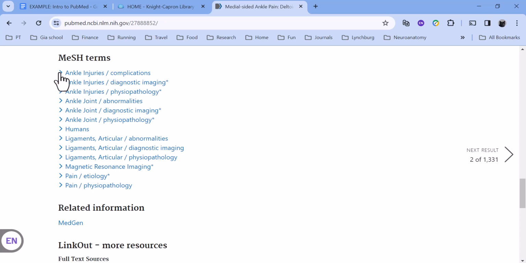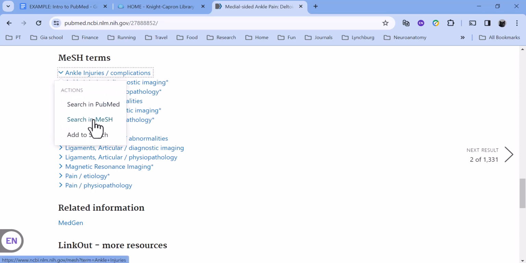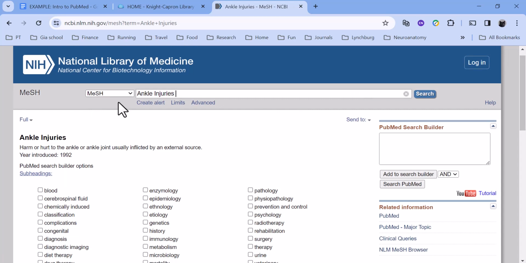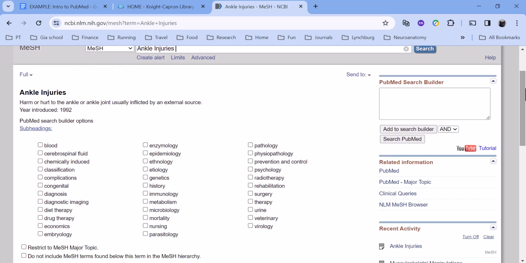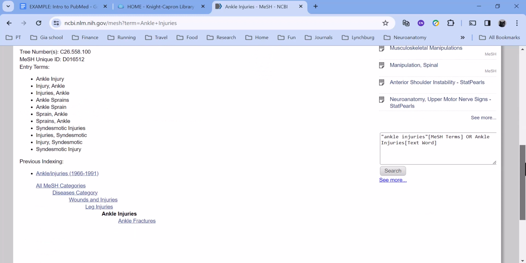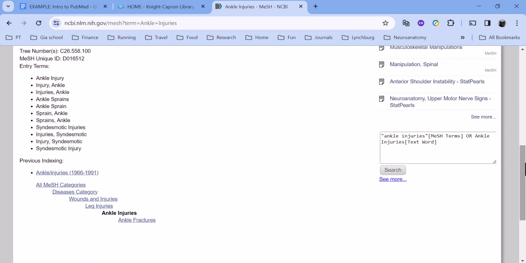We can look at, so click here, open it up, and then say search in MeSH. Okay, so here's your MeSH term. Now, you know you're in the MeSH database because over here it says MeSH, Medical Subject Heading. And you've searched for ankle injuries. And here are all the things that are considered ankle injuries. And orienting you to MeSH, okay, MeSH is a category, it's a term, and earlier, before 1991, it was ankle/injuries. Now, there's all MeSH categories. It's under the all MeSH diseases, wounds, injuries, leg injuries, and its hierarchy is down there under ankle injuries.